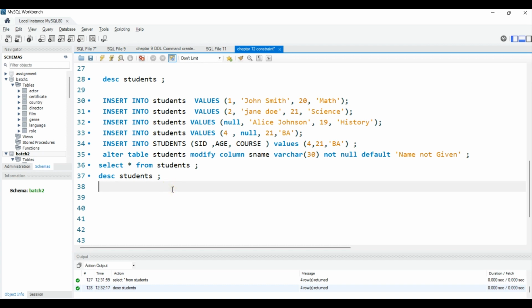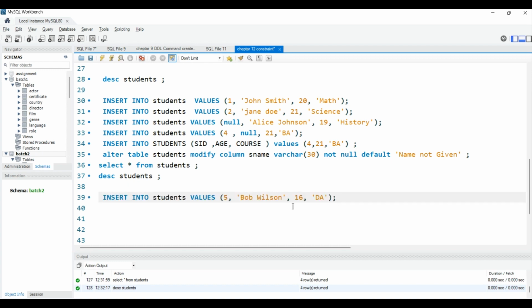So for example, now I will insert one more record into the same table, with student ID 5, the name of the student, age, and course like data analyst. If I run this query, what is it giving? The error: check constraint student check is violated.